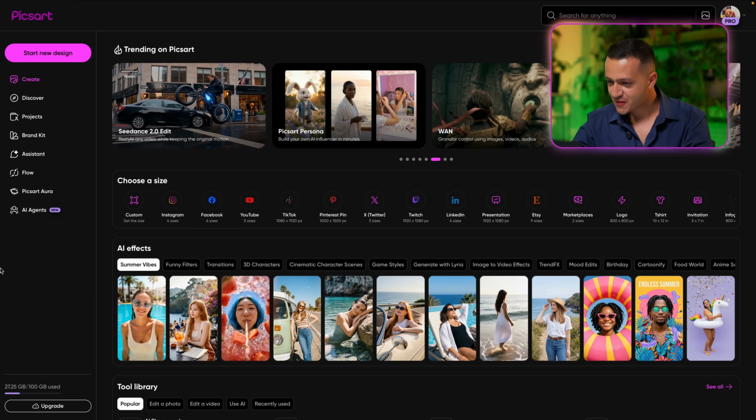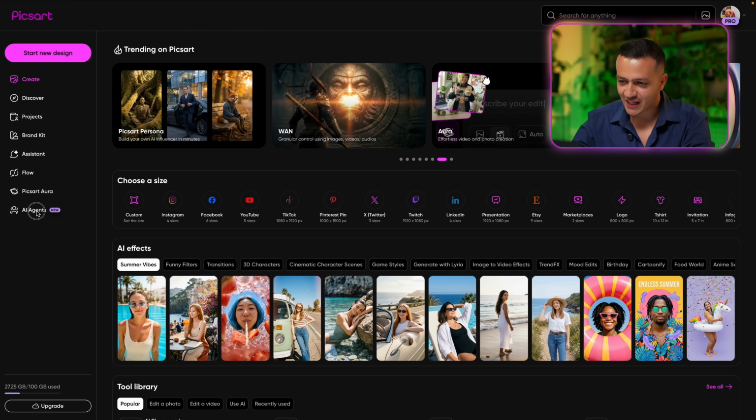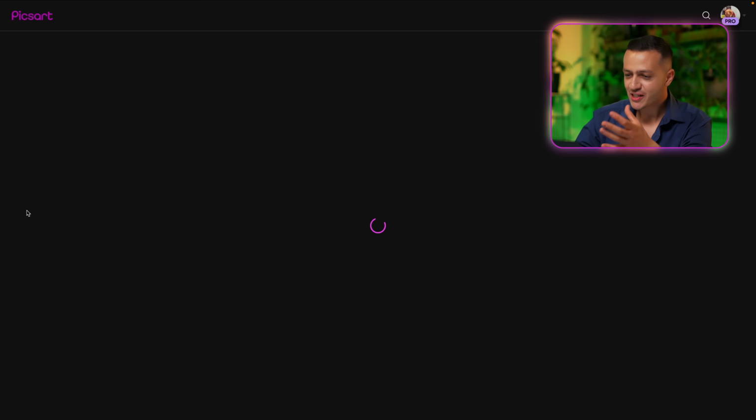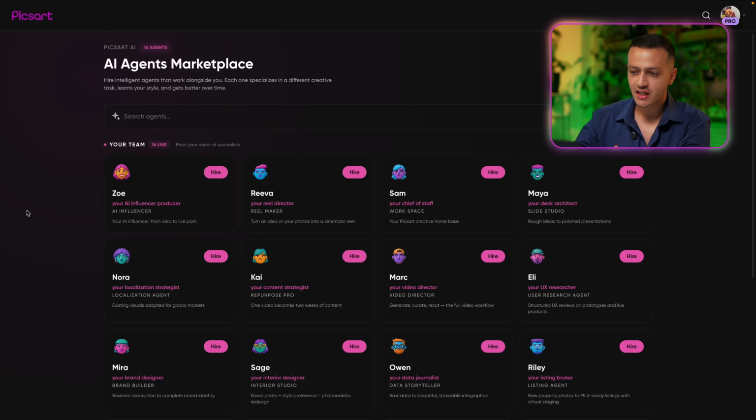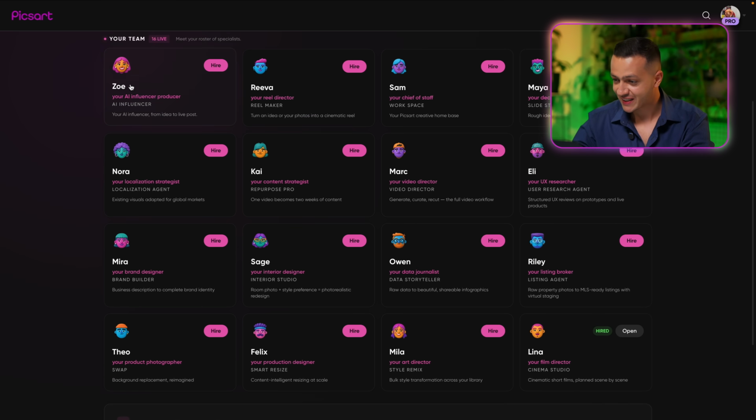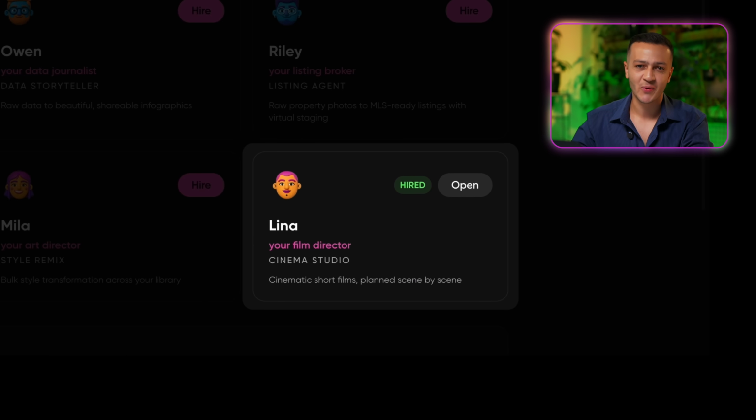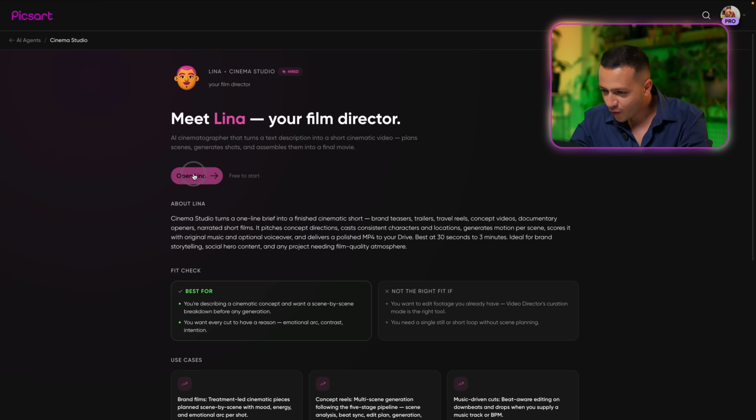So let's go ahead and open up Picsart's homepage. Then click on AI Agents. And here, as you can see, we have over 15 AI agents for different reasons, but for now, I'll choose Lena, who is our film director, which is the name of the cinema studio agent. So click on Open Lena and let's get filming.